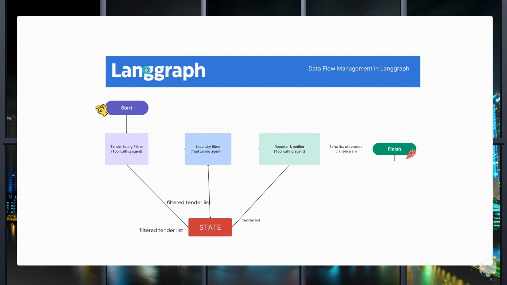This is in LangGraph, but in CrewAI, it doesn't use a state, but it uses a context. So it would actually send the data, or the filtered list, from the Tender Listing Filter to the secondary filter. Instead of accessing the state variable inside the secondary filter, you would have the result of agent number 1 as a context in here, and inside the secondary filter, what you could say is, oh, do this to the list of filters that you've received from the Tender Listing Filter.